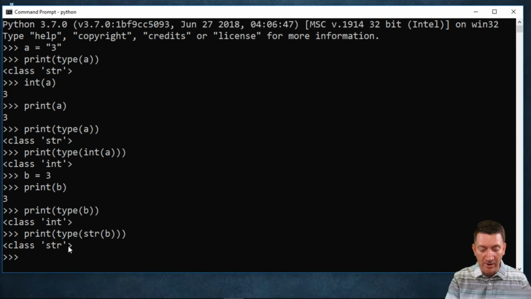Now I want to show you one more here. We talked about float earlier, right? Something with a decimal place inside of it. Well, what if I do this? What if I say C is going to be equal to, let's say, 3.4.